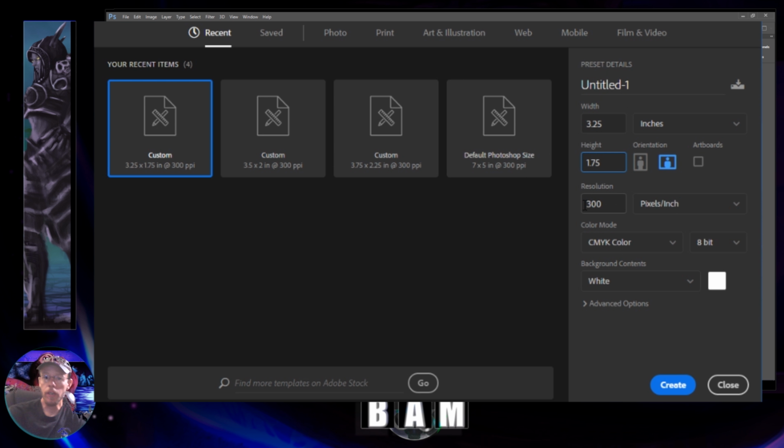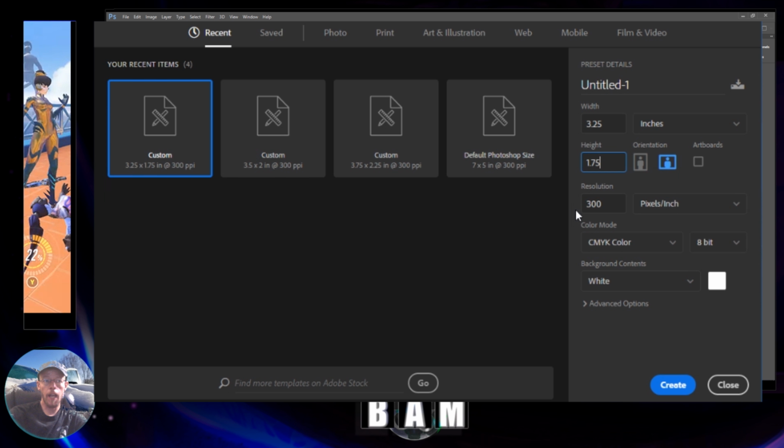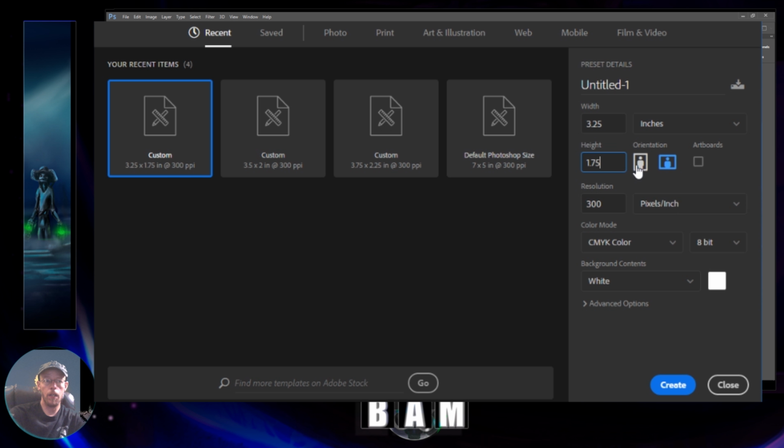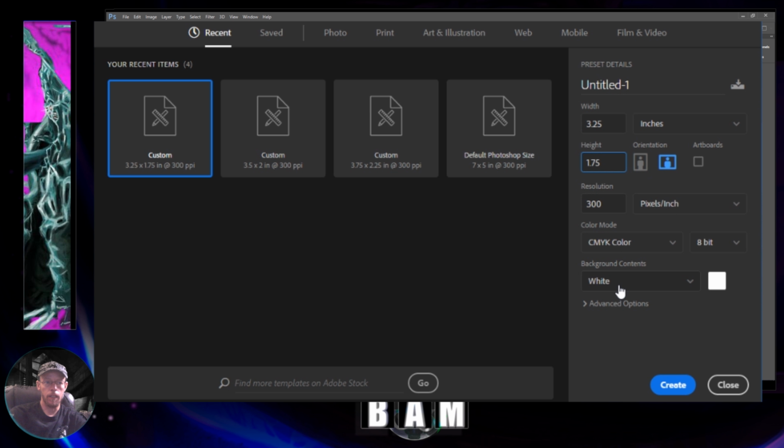Now your resolution: if you work for web, your resolution is probably going to say around 72 pixels per inch. We don't want that. We want a good resolution for this card, so go ahead and crank that dial up to 11 by putting in 300 pixels per inch. You can also choose an orientation. If you want a vertical business card, you can do portrait, or if you want horizontal, you can do landscape. I prefer landscape most of the time. For the background, we're not going to have to worry about that too much. Keep it default white, or you can change it, whatever you want to do.